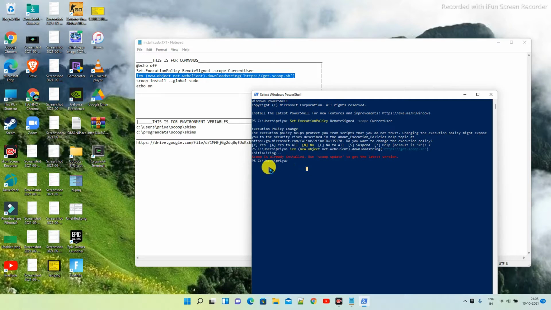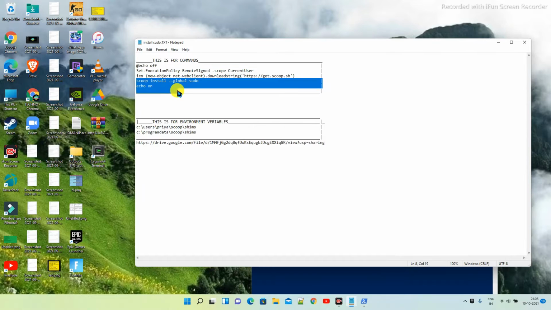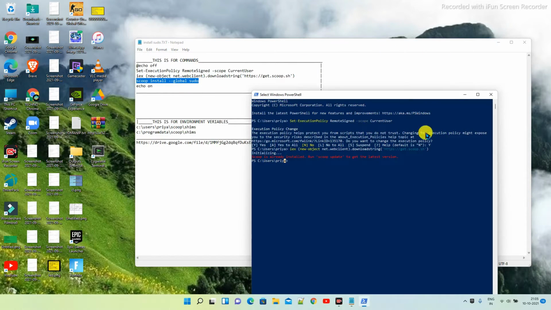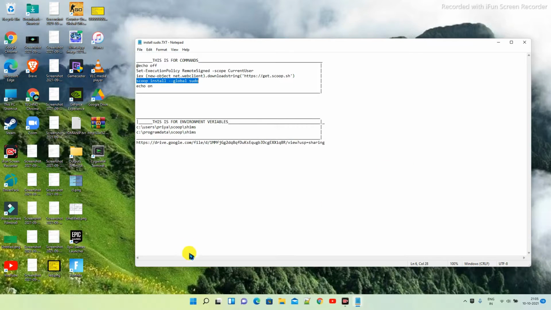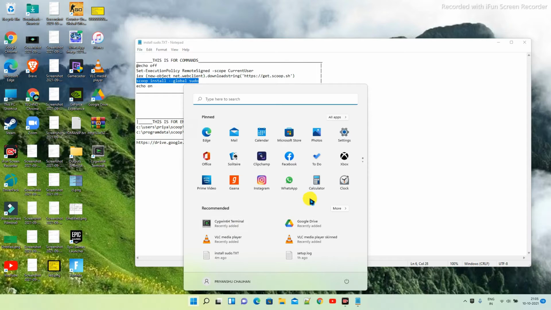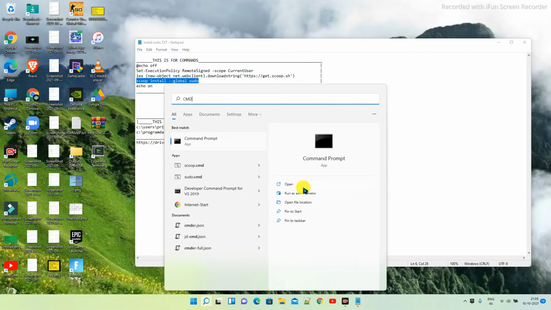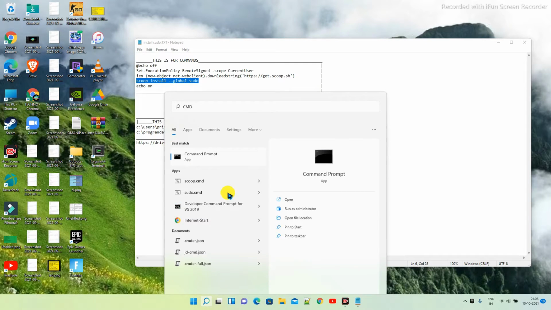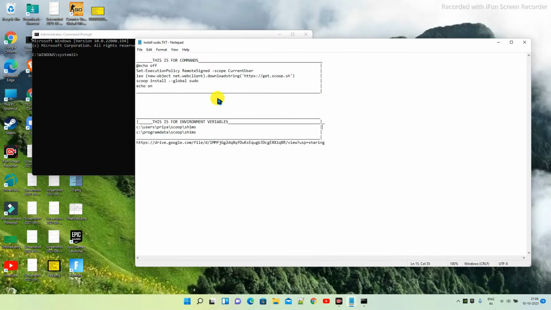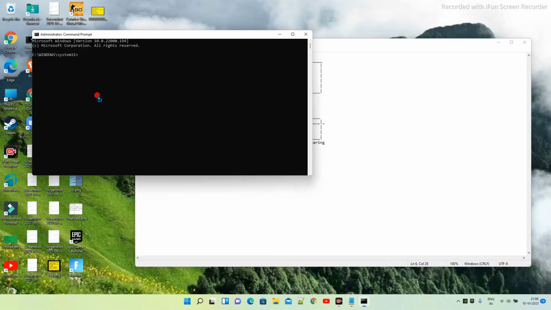Then the third command will not run here, so what we will do for it is open cmd with administrative rights. Click on Run as administrator here, and okay. Now copy that command, scoop install sudo --global. Now press enter. It will start installing.